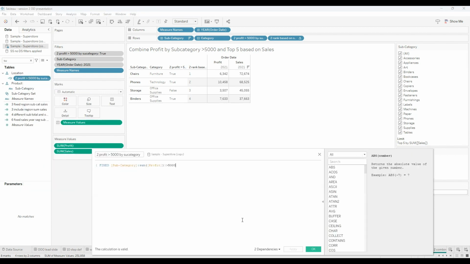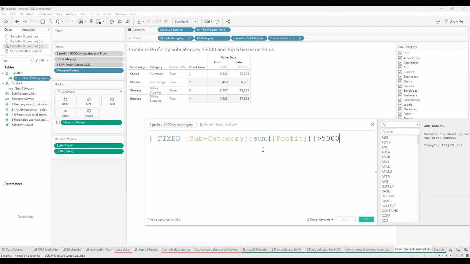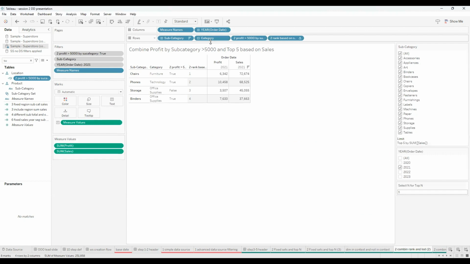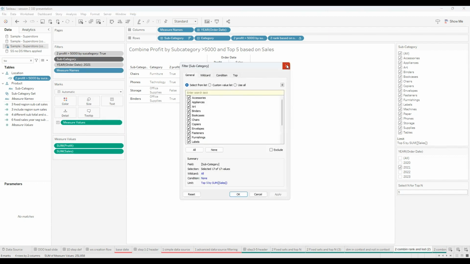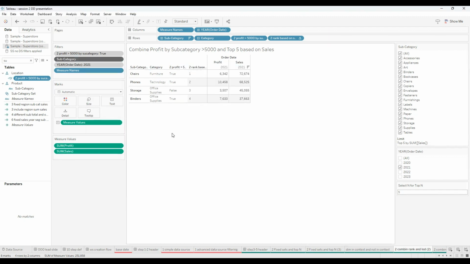filter. And I'm going to put this filter in. And you can see here, I've got a filter here that says, wait, at the subcategory level, I only want to see subcategories that have over $5,000 in profit. And at the same time, I've got this subcategory set here, and I've got this filtered, and we're using a top N on that subcategory, so we only want to see the top 5.